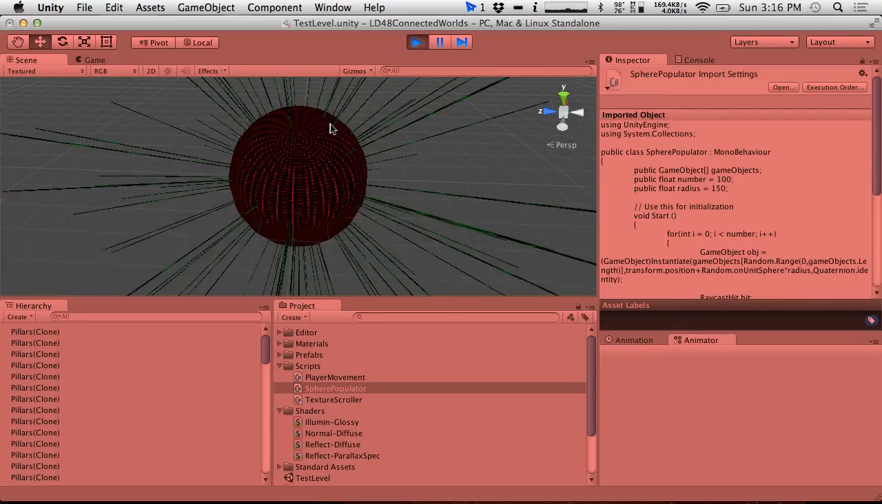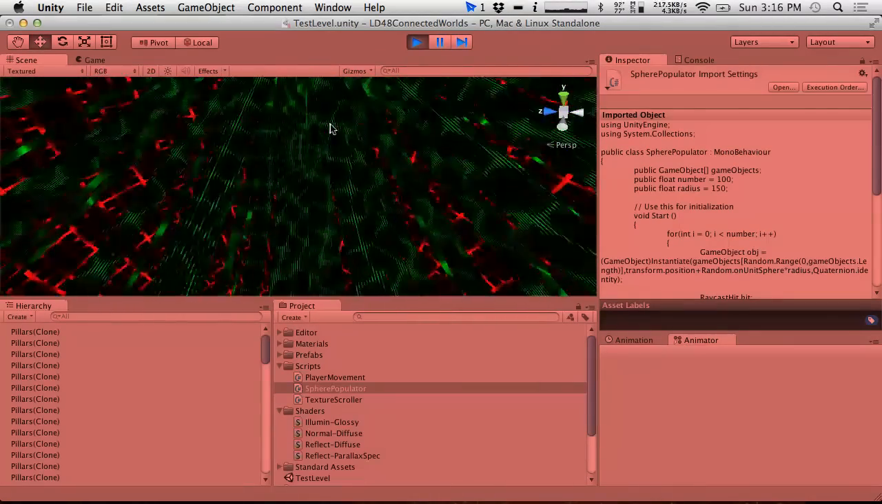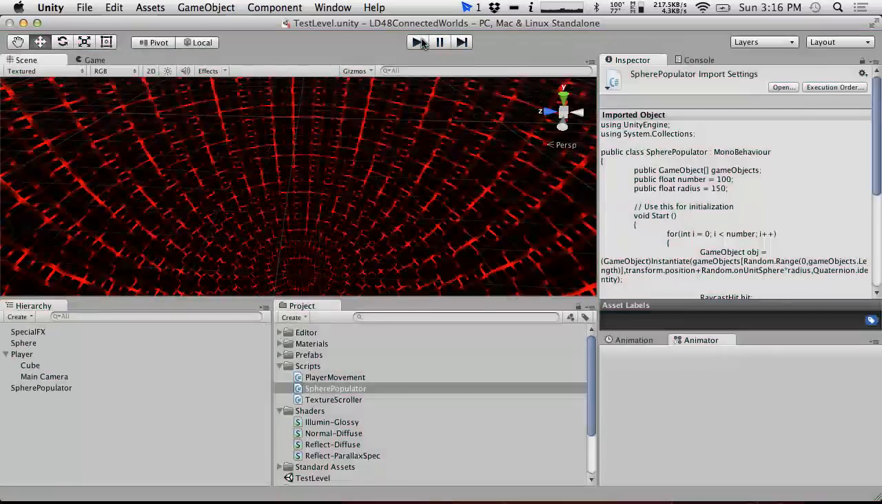So yeah, this is the setup so far. Cool looking stuff, I think. I actually really like the way that it looks.